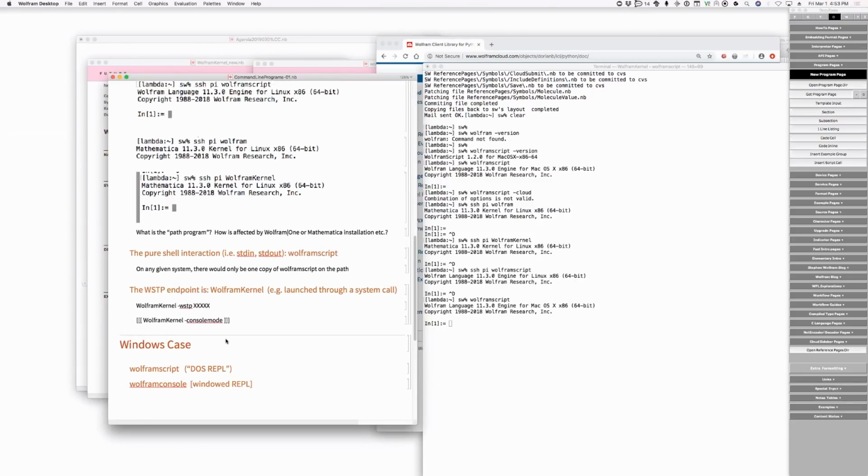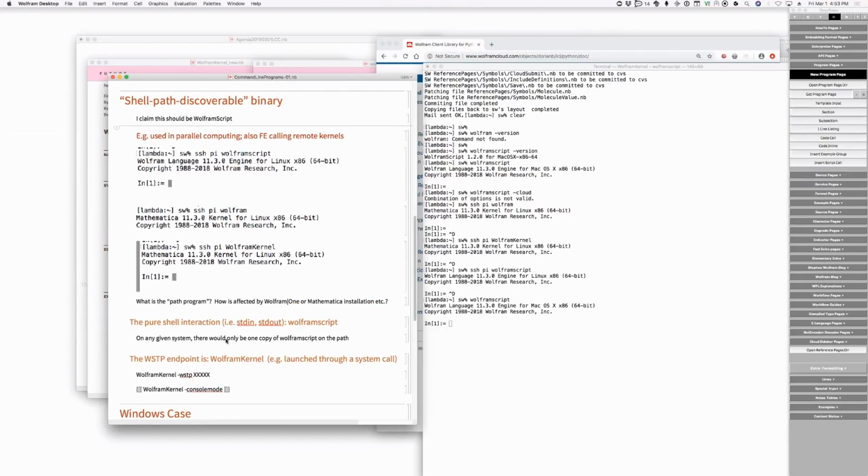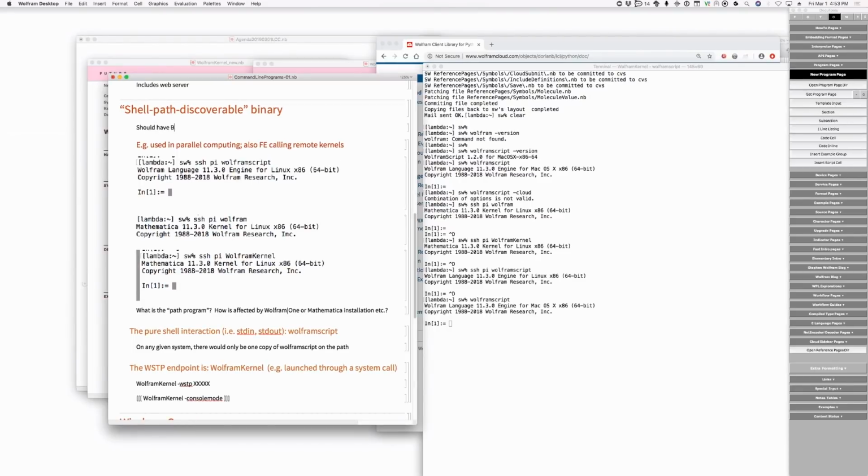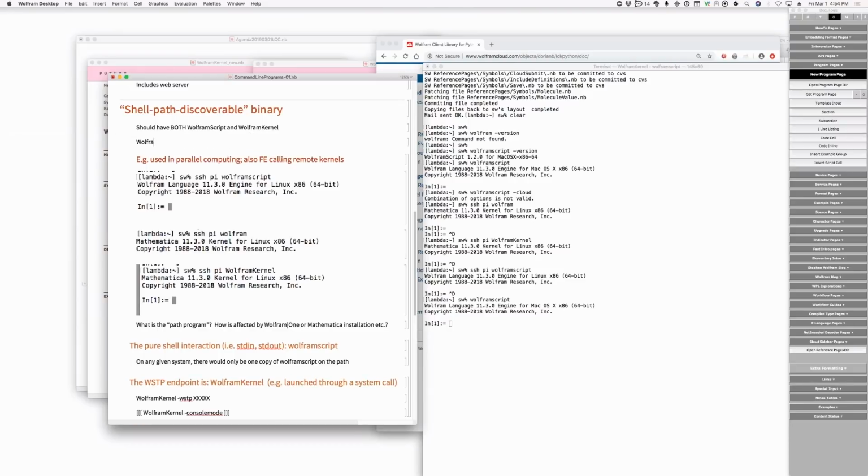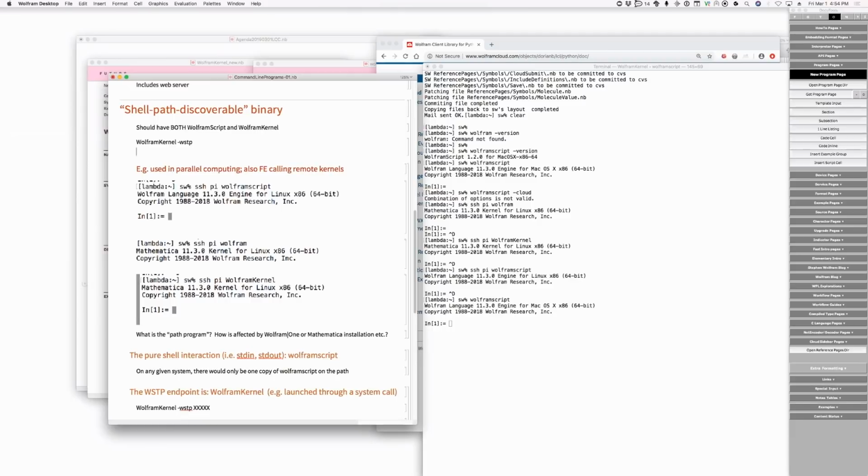All right, so let me make a suggestion then. You're saying the shell path discoverable binary should have both Wolfram Script and Wolfram Kernel. Yes. And that Wolfram Kernel is primarily used in the -WSTP mode. Maybe in the future there'll be a native ZMQ mode. Is that right? Yeah, whatever. It's the thing that, for example, the front end will launch when it launches a kernel, that parallel tools will launch when it launches a kernel, and probably also on the Wolfram Cloud, when the cloud system launches a kernel, that's the thing it launches.